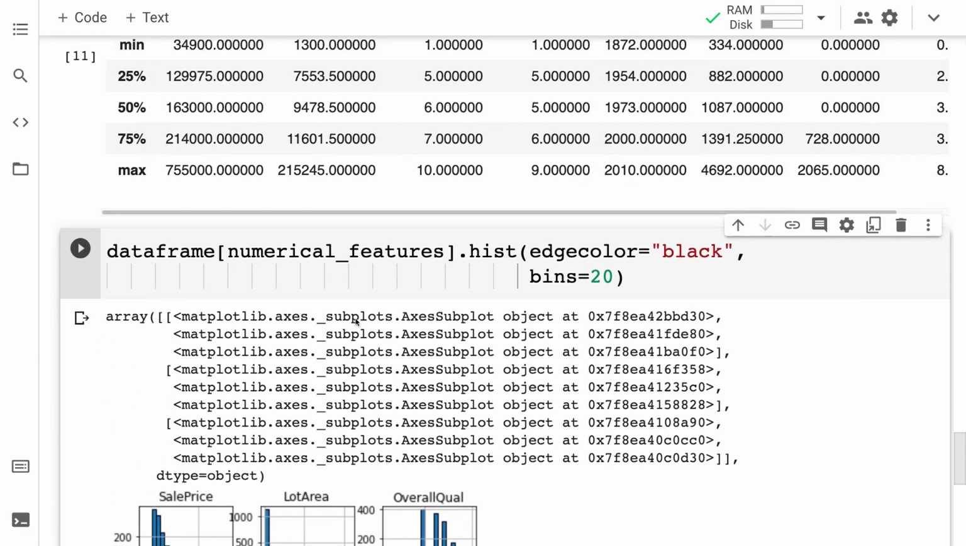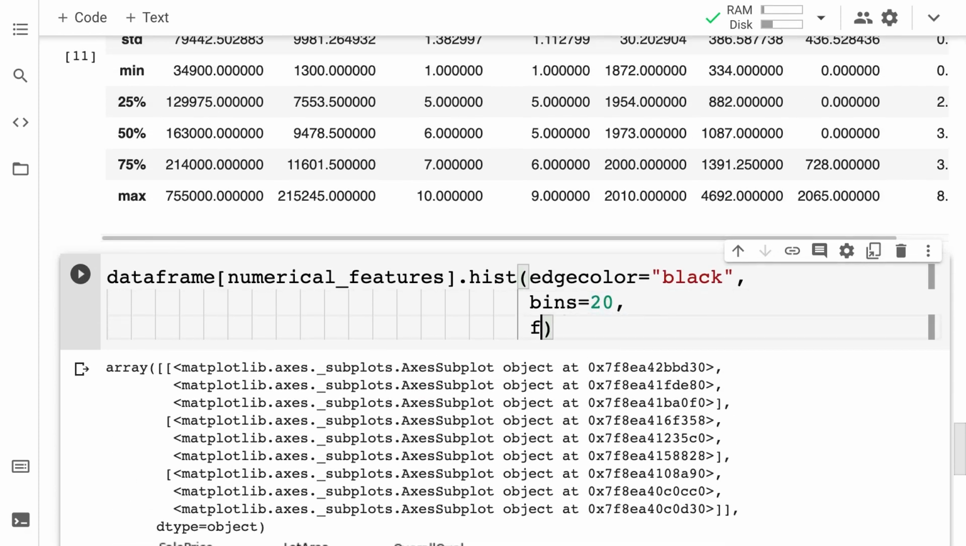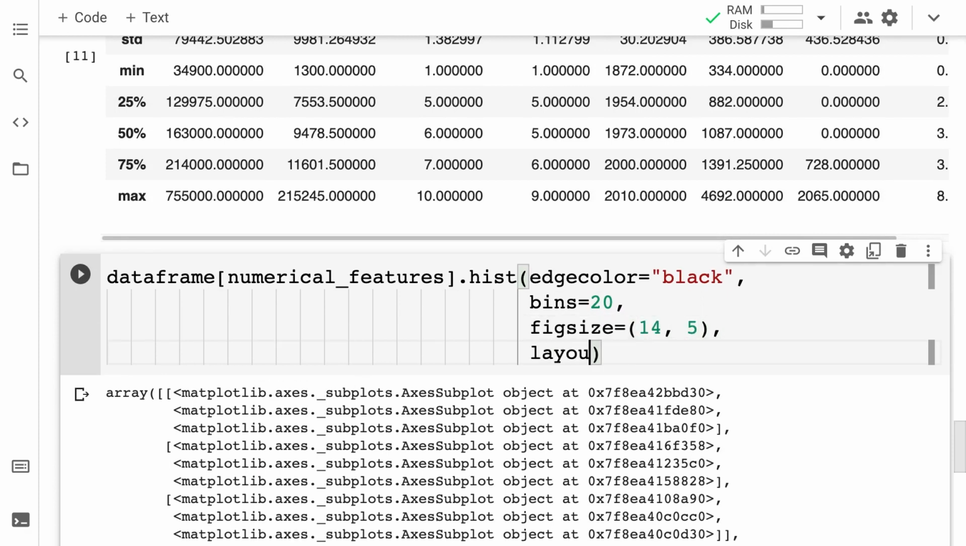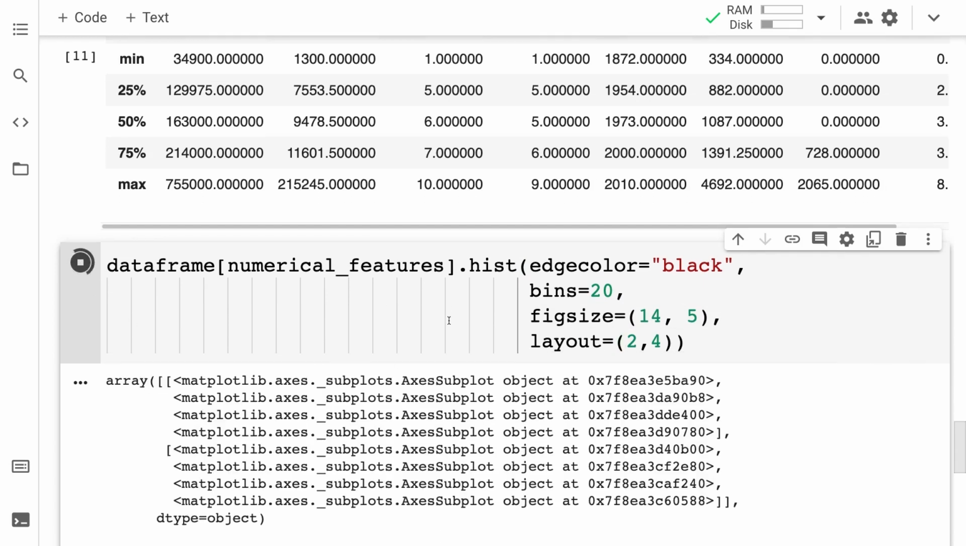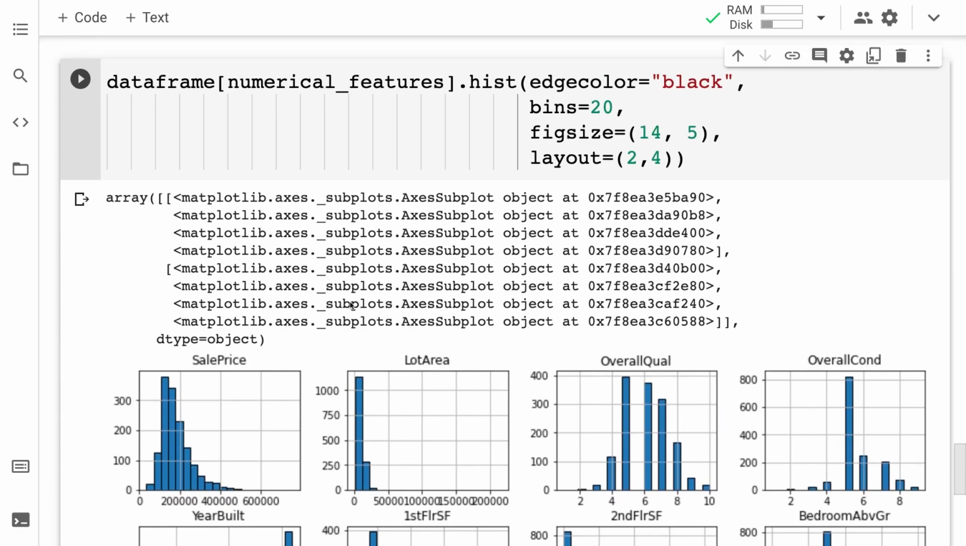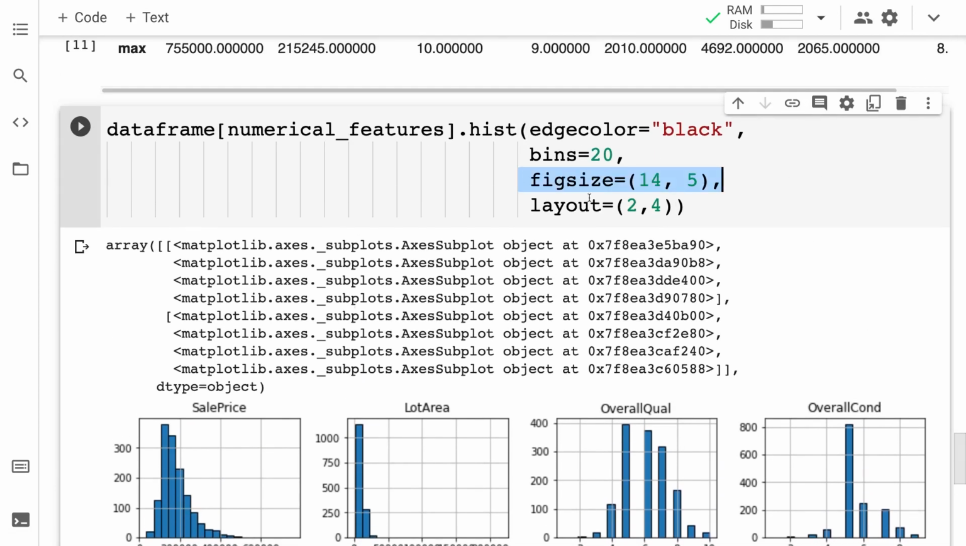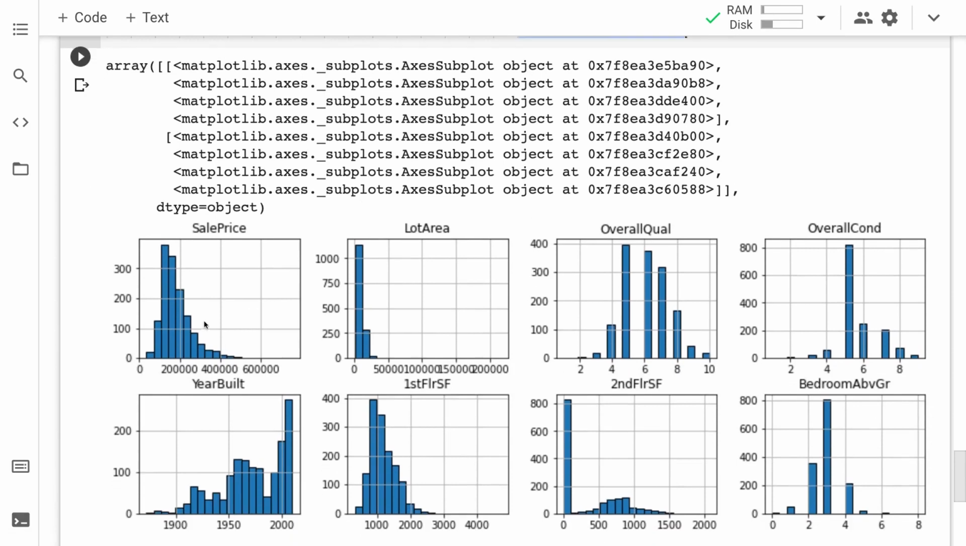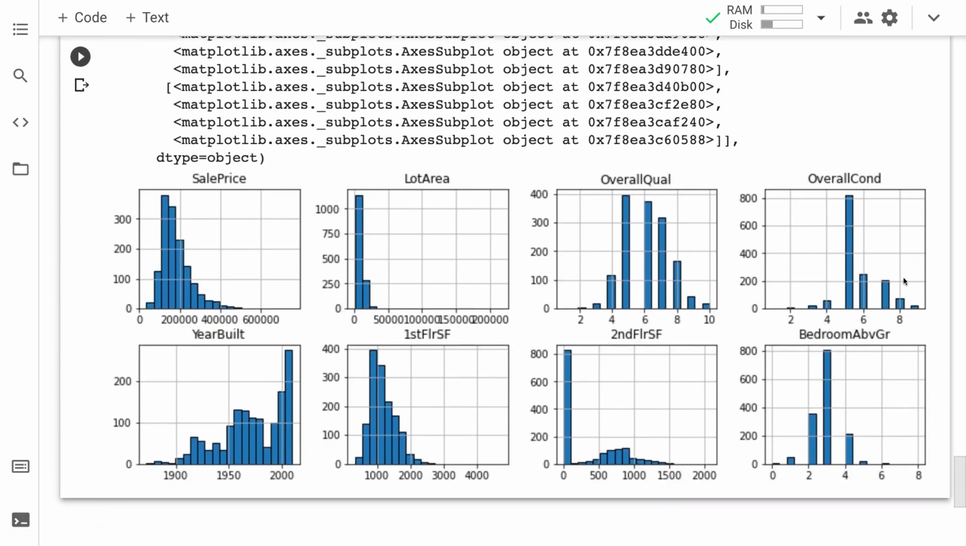Now, it's kind of overlapping, so what we want to do is set the figure size. The fig size we'll set to 14 by 5. We can also set the layout, which is going to show us how many we want per column. There we go. So that looks a lot bigger now because we set the figure size to be larger and the layout to be 2 rows by 4 columns. So look at this. We now see a histogram for sale price, and we can see the most frequent sale price. We already had this, we saw this earlier, but now we have lot area as well.